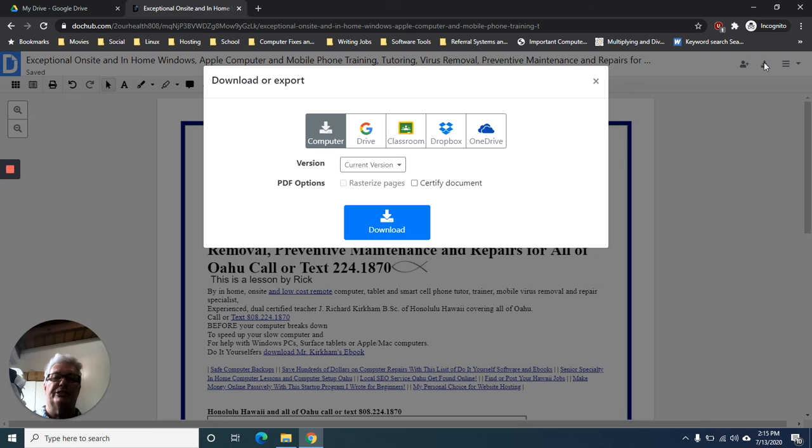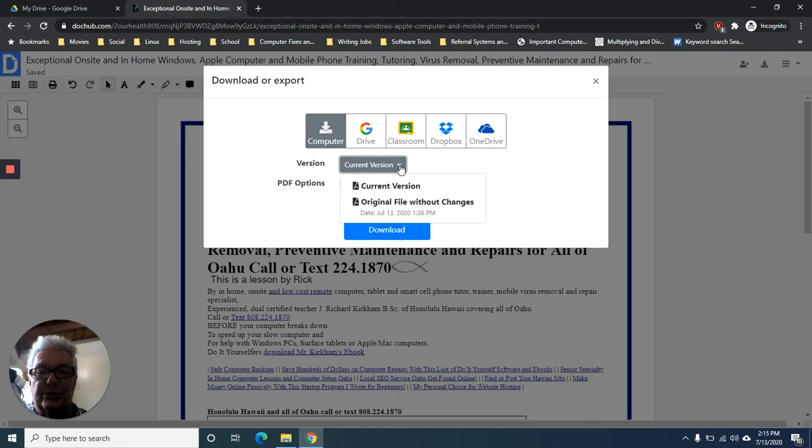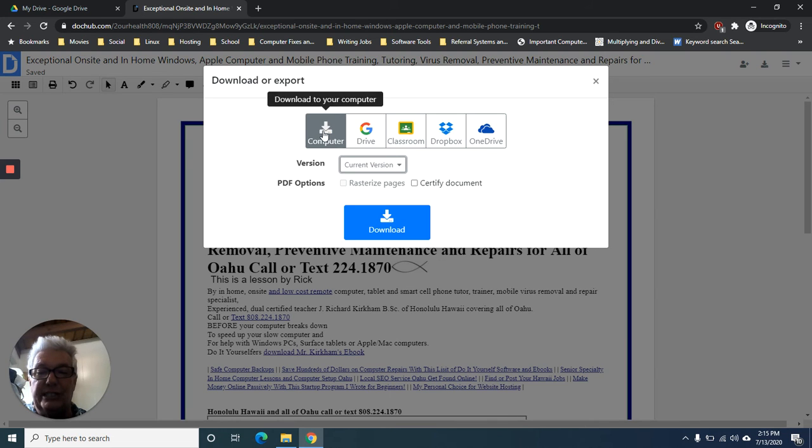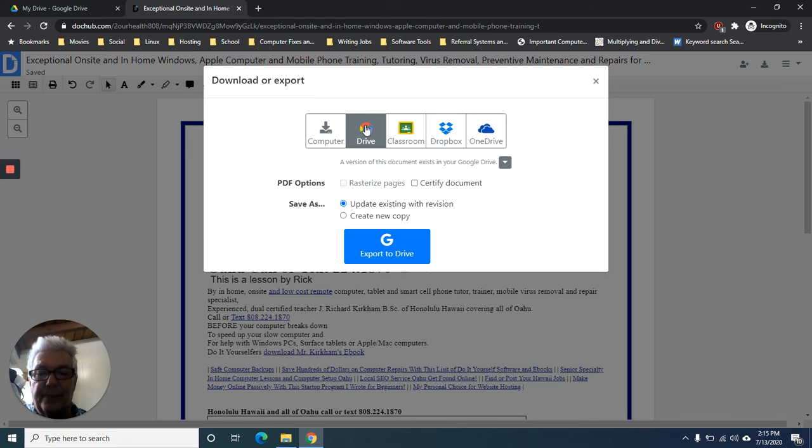And there's some cool features on it. So we've got current version, let's go click on that, and then the original one without changes. But current version is default. So now, instead of downloading it on the computer, we're going to select Drive. Click on that. And now, let's say that what we have is some kind of report that we have to fill out every time we go on a job site. So that's a template. We don't want to change our template all the time.